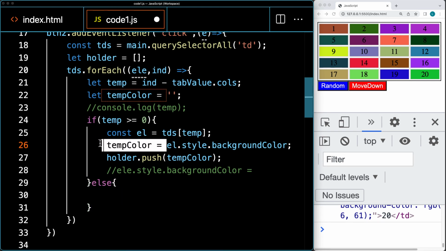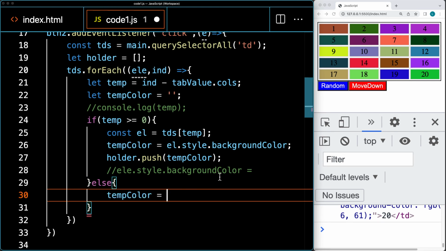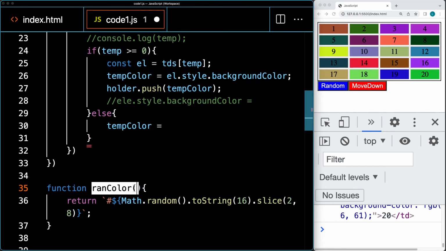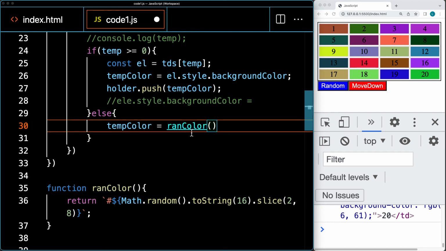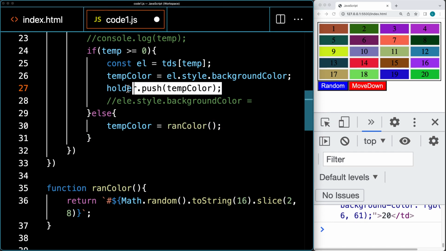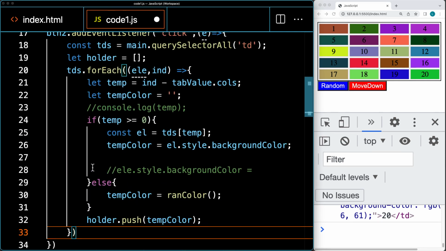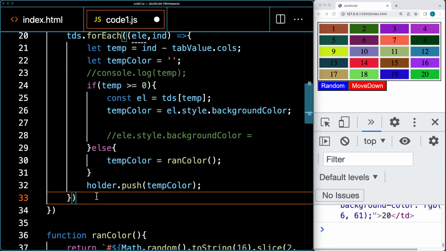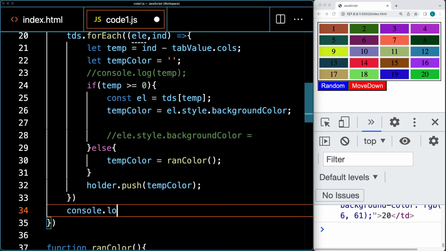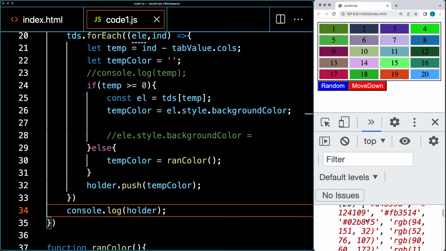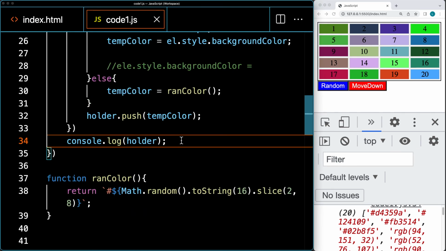If the value is not greater than 0, so that's going to be for the first row, we can select it and generate a random color for the element, and we do have the function for that as well. So that will generate a random color, and for both cases we're going to push those values into the holder array. So that will build an array as it loops through all of the table cells, and within the console we'll output what we have for holder, and then after we'll loop through holder, clear it, and do a move down. So this gives us an array of 20 items with the new colors that we want to set for the background colors of the elements.